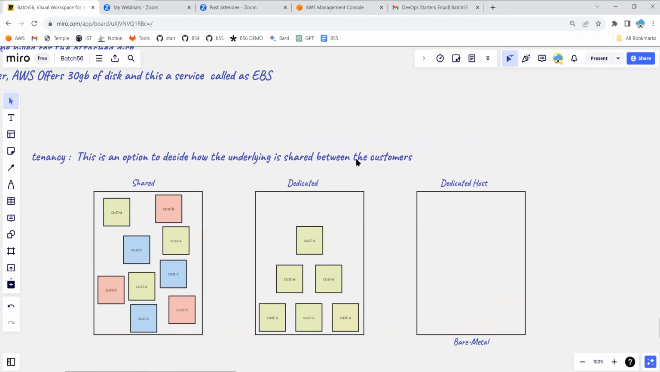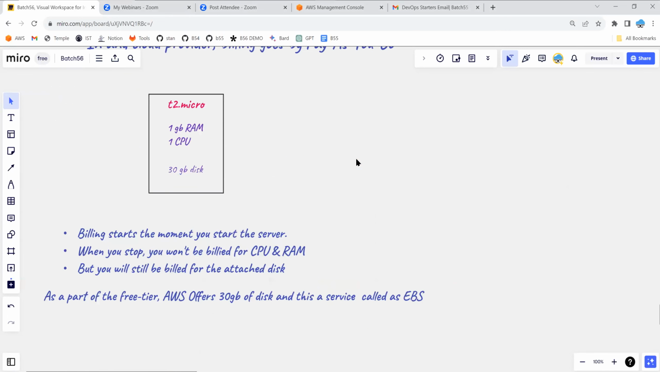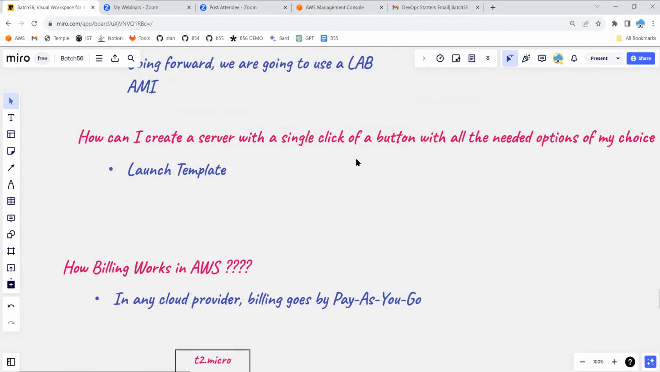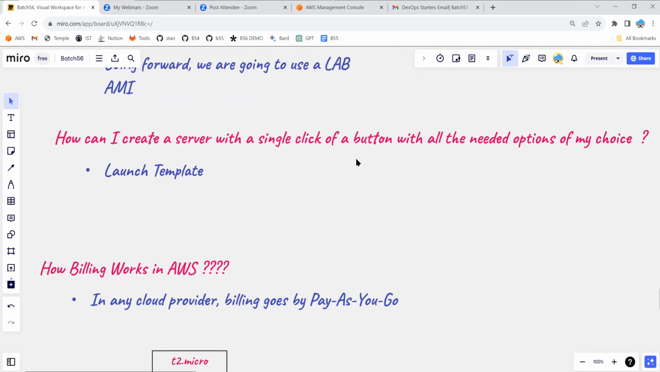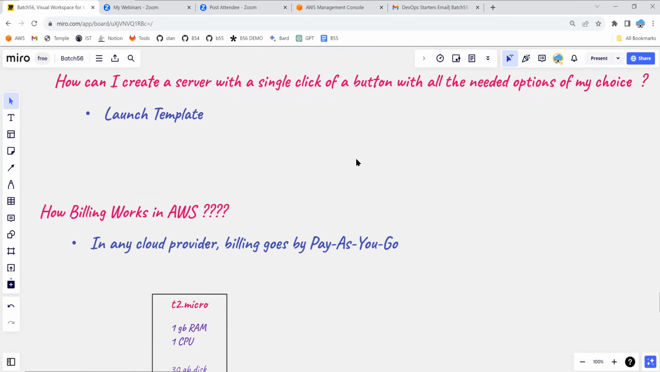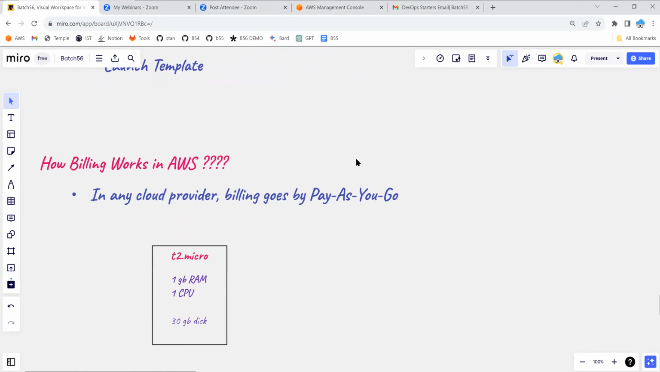Before I start the session, I would like to give a quick recap of what was covered in the previous session. Yesterday, we created the infrastructure, which is nothing but a server, by using a launch template. And we clearly saw the advantage of using a launch template.